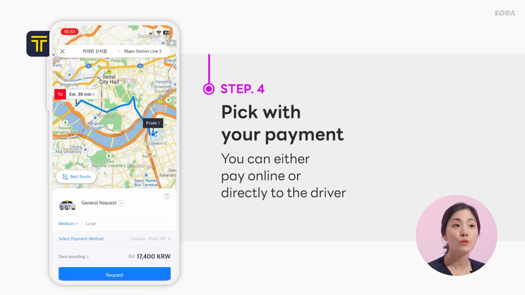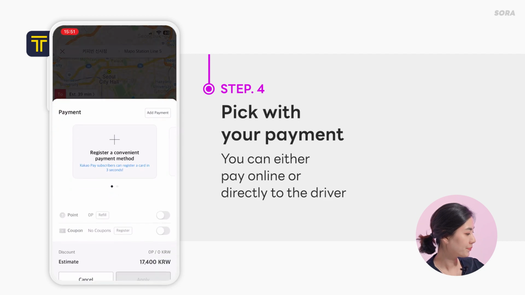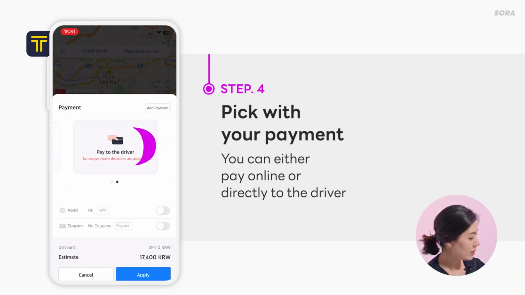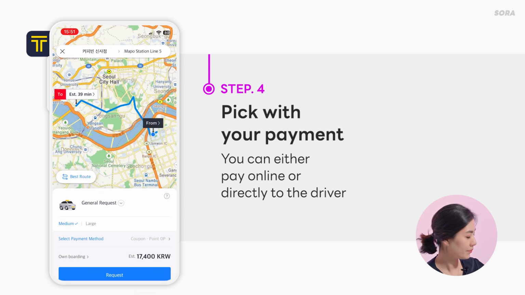If you want to change the payment method, click Select Payment Method. And you can scroll like this and click Pay to the driver. Check the estimate and click Apply. Then you can click Request. And you're done. Now you'll be assigned a taxi that is right for you.